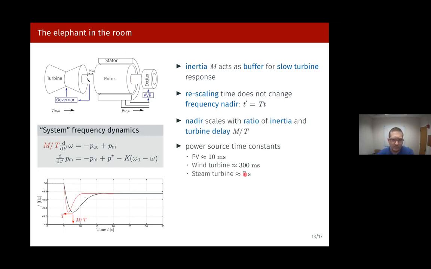And long story short, it can be shown that the frequency nadir, the lowest point that you're getting to here, basically just scales according to this ratio between inertia and turbine time constant. And the turbine time constant as such is basically just controlling how fast you get to this nadir. So the ratio will shift this point up and down, whereas the turbine time constant will move it left and right.